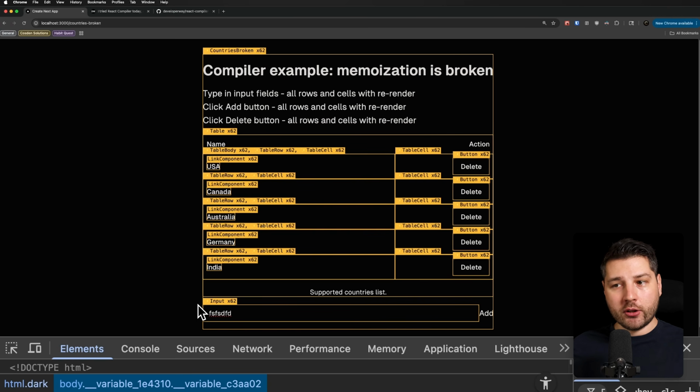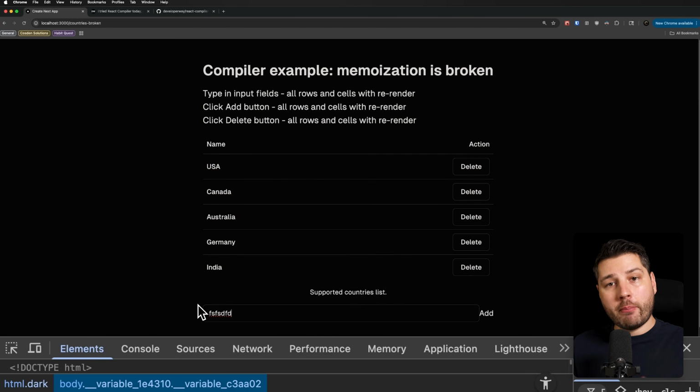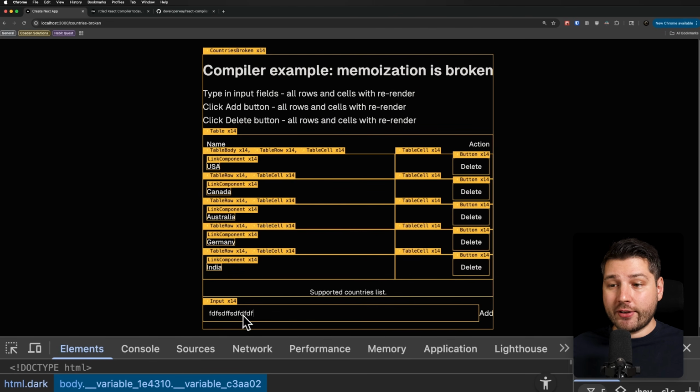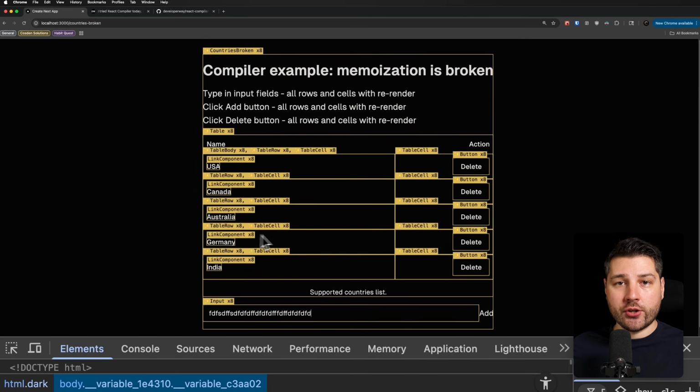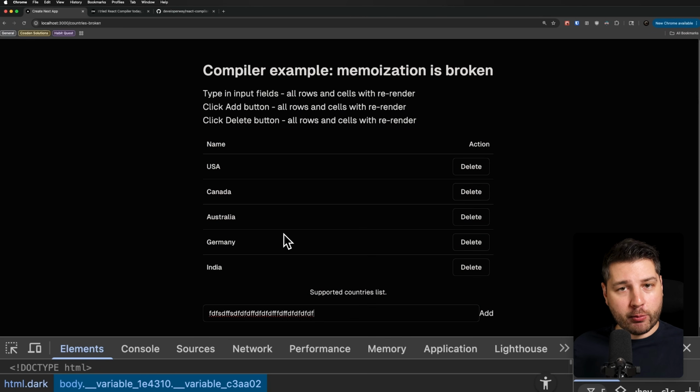This is going to be useful because we can then compare this to the compiler and see how it is different. So that's actually the first problem here, right? Every single time that I'm typing on this input, every single thing re-renders, including all the individual row components, which really they shouldn't because this is bad for performance. So let's see the code and let's see why this is happening.